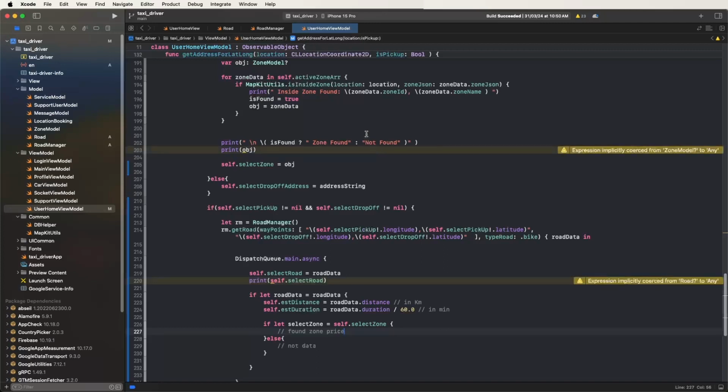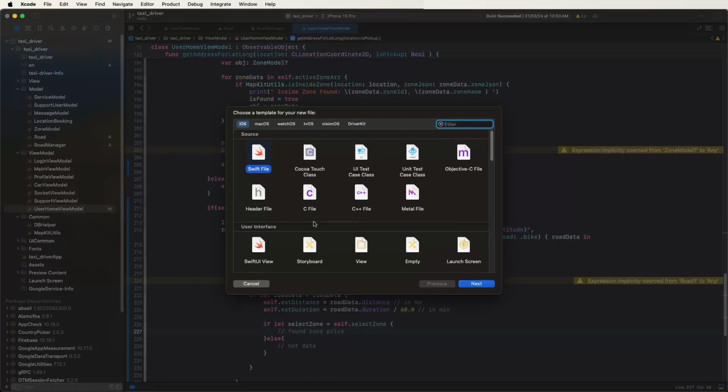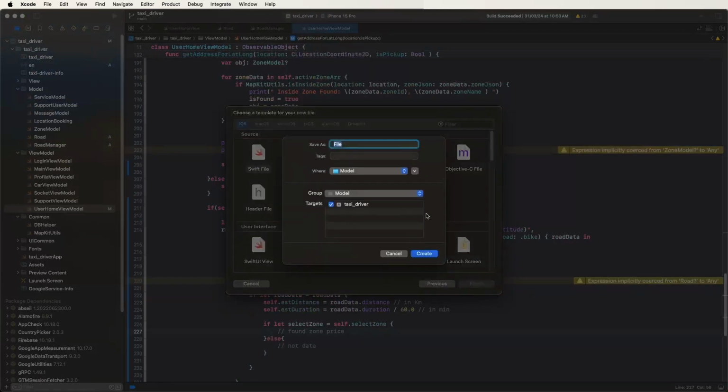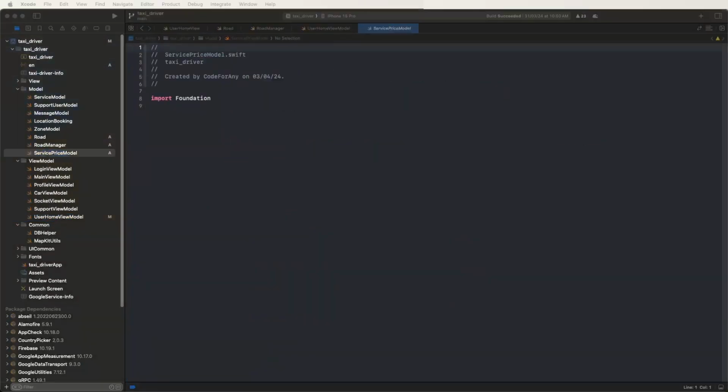Now we need to develop another model, and to save here the service names as well as the service price. First of all, we need to create a new model, select the zip files, and give it the name ServicePriceModels, like this, and develop it first of all.